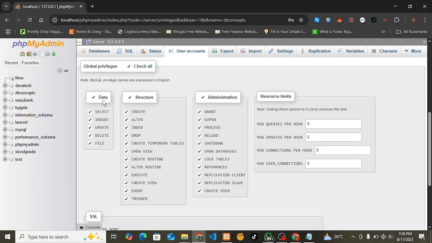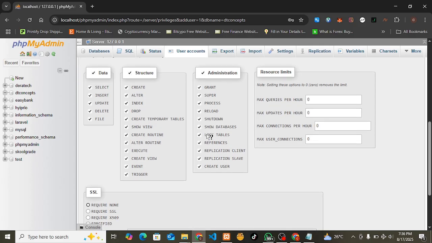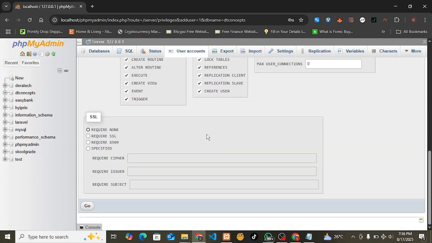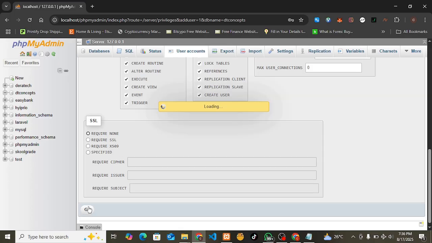See, here is it now for data. Then you give privileges to select, insert, update, delete, file. Then structure: create, alter, index, drop. You get the format or the structure. Then administration, you could just grant, then super, process, reload, shutdown, all those stuff. This is just for the admin side. So this is all you need. Don't touch anything in this SSL. Just click on go.